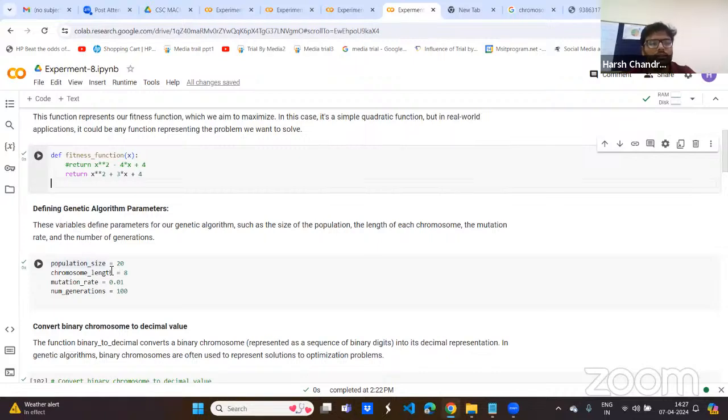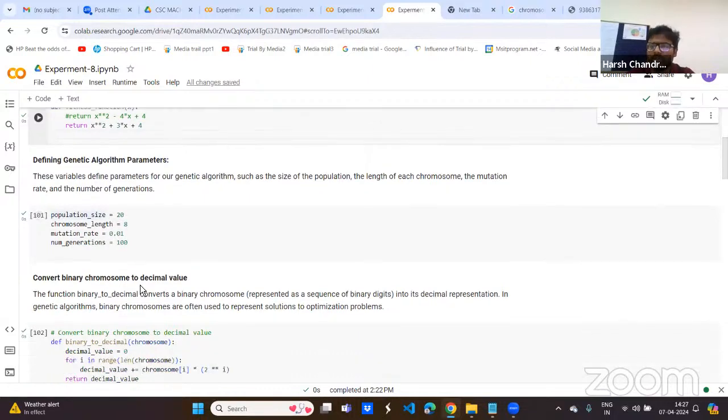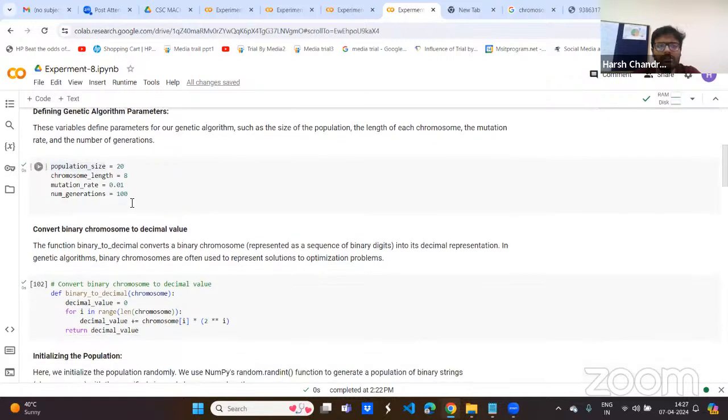All right, so this is the mutation rate. You will know its significance. Mutation means what is the enhancement we are having, how are we enhancing our gene. That is what we are going to do. And this is the number of generations. We are talking about 100 generations.